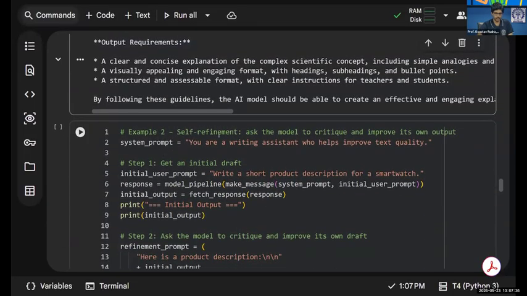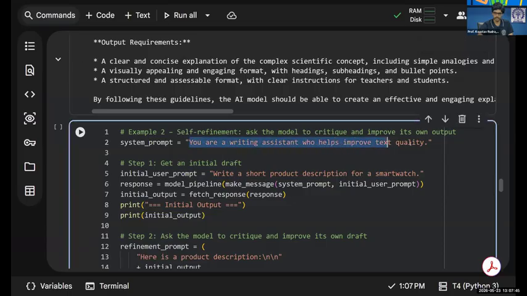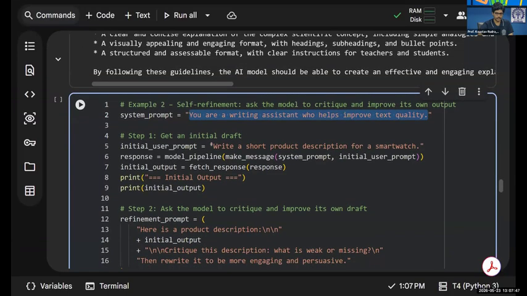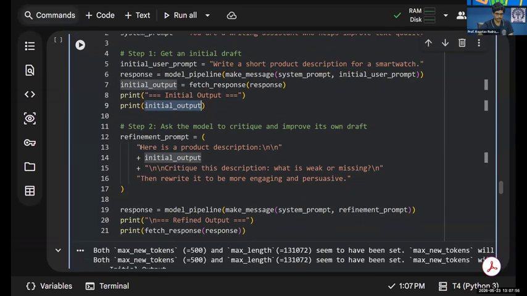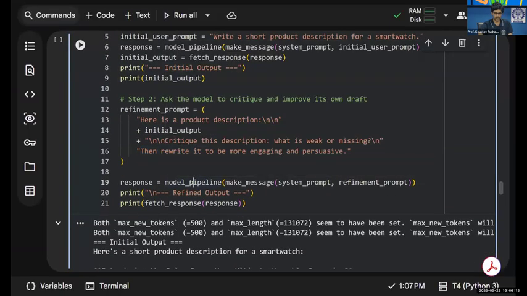So here is another example of self-refinement. So the model will critique itself and improve the prompt. The system prompt is, you are a writing assistant who helps improve text quality. And the initial user prompt is, write a short product description for a smartwatch. Okay, so we get an initial output and we create another prompt where we say that here is a product description with the prompt that the model gave. Then we say, critique this description, what is weak or missing. Then rewrite it to be more engaging and persuasive. Then we again pass this prompt to the model and see how it refines itself.